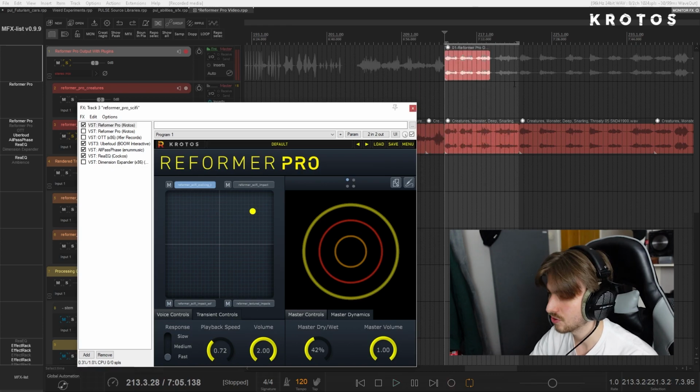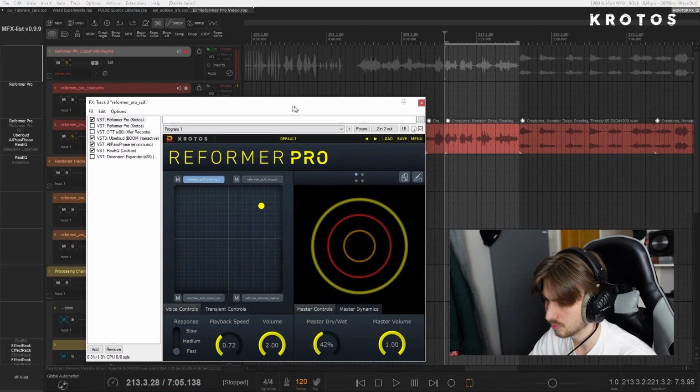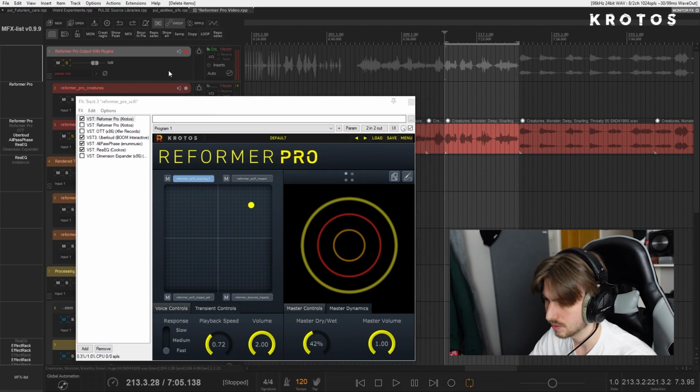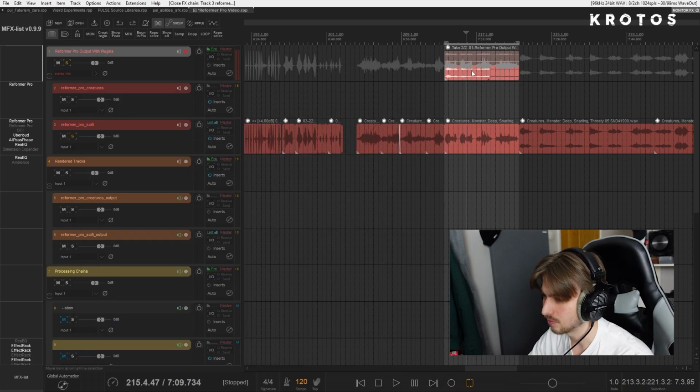All right, we're getting a lot of weird stereo imaging here, so I'm just gonna mono this because we've got some other effects on here that are doing some weird stuff. So let's try this again. I mean, yeah, that just sounds so cool already.